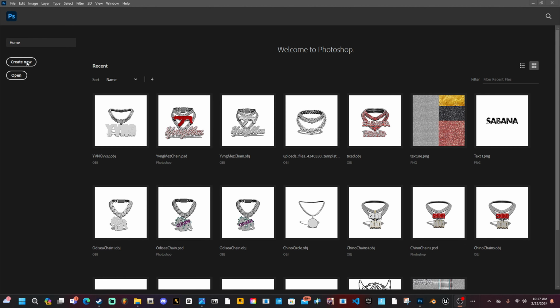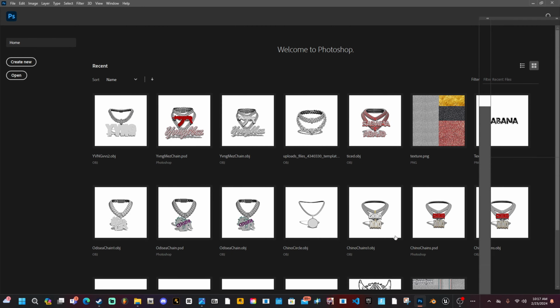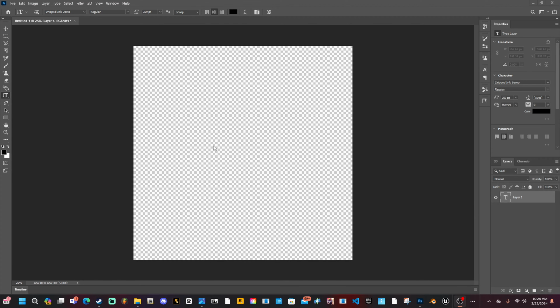We're going to do create new. Click on that, and we're going to be using a 3000 by 3000 canvas. Here are all the settings, if you guys want to copy them into your Photoshop. So yeah, this is what we're going to do. We're going to click create. All right, bet.